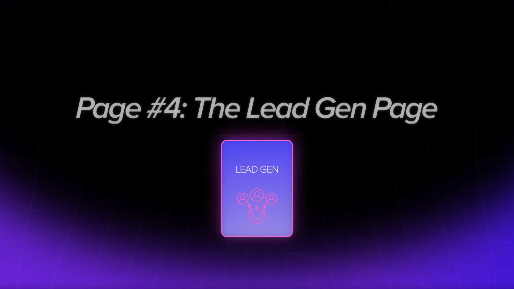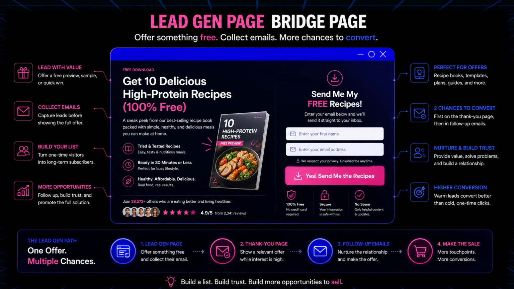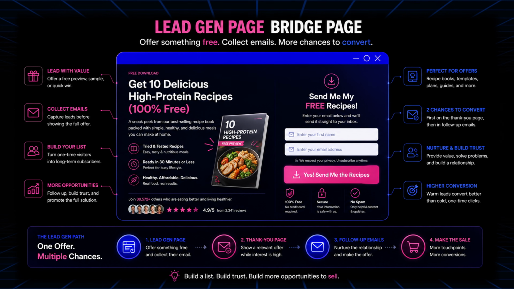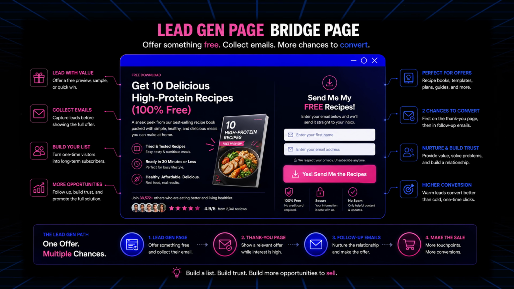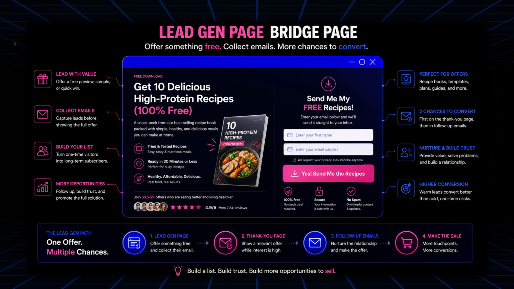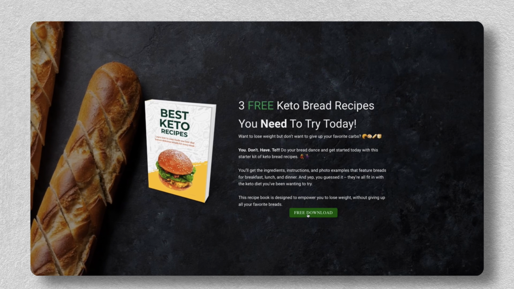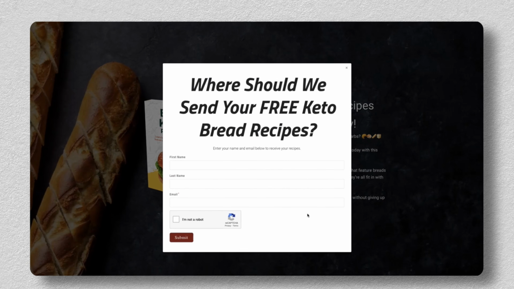Lastly, the lead gen page. If you're offering a preview or a free sample of a full solution, then use a lead gen page. So as an example, let's say you're promoting a recipe book or a set of woodworking plans. Instead of sending people straight to the offer, you can lead with something free, maybe a recipe, a template, a quick download, and collect their email first. That gives you 2 chances to convert. First, on the thank you page after they submit the form, and then again in follow-up emails.